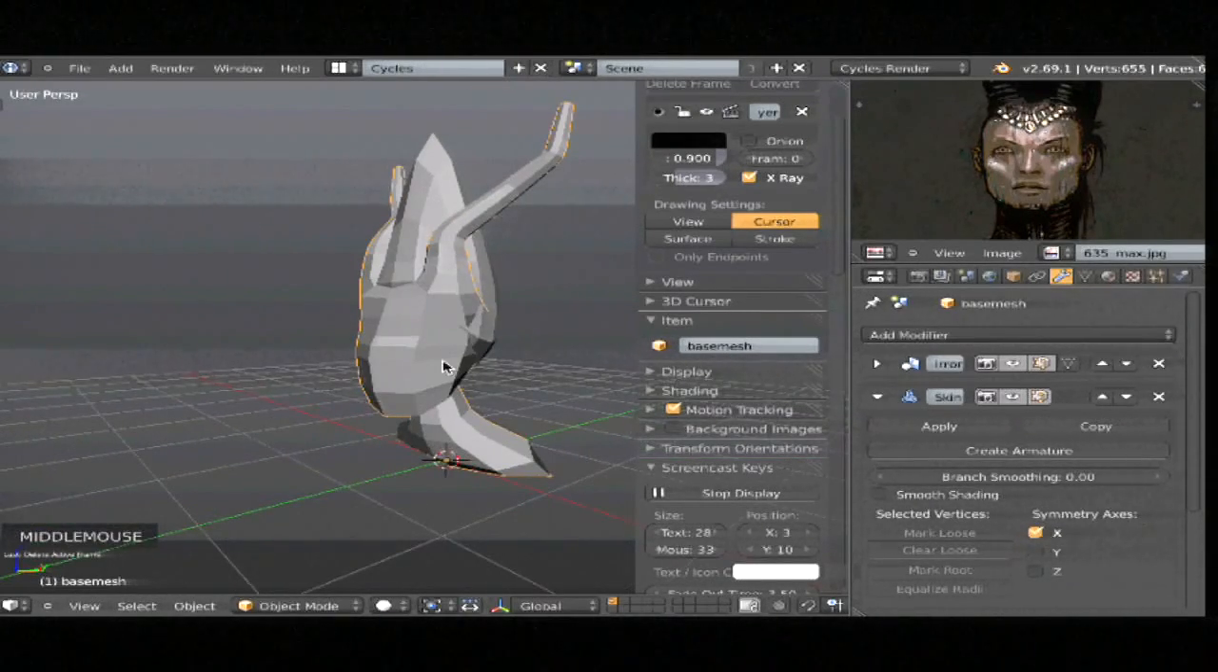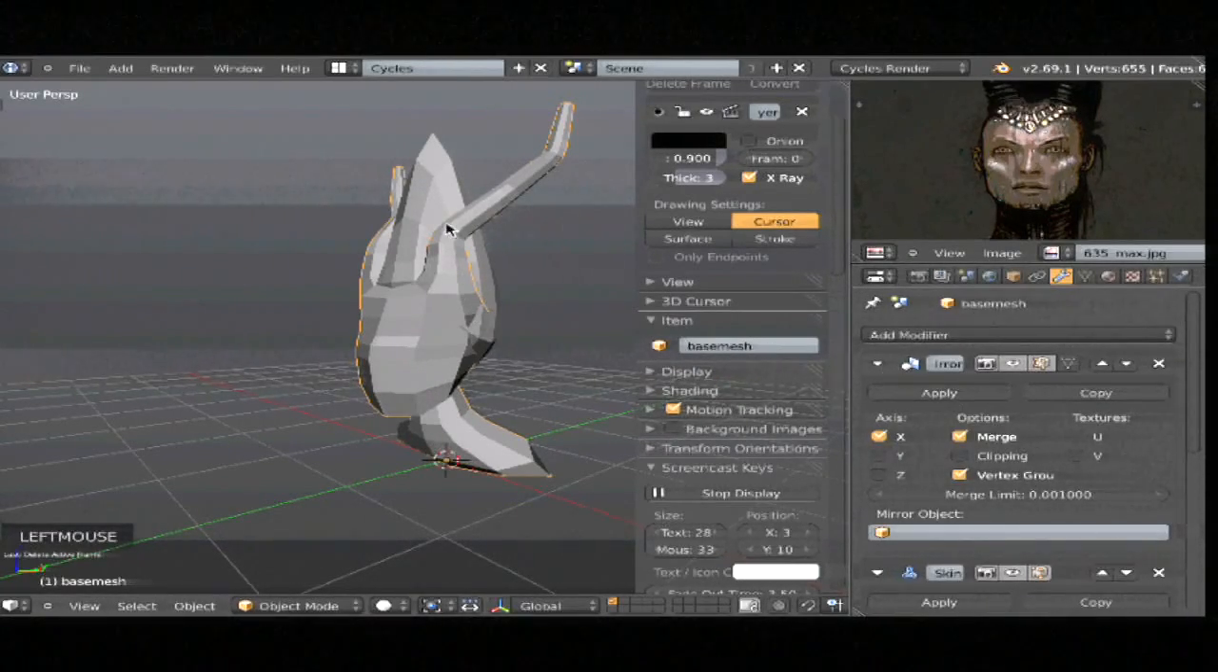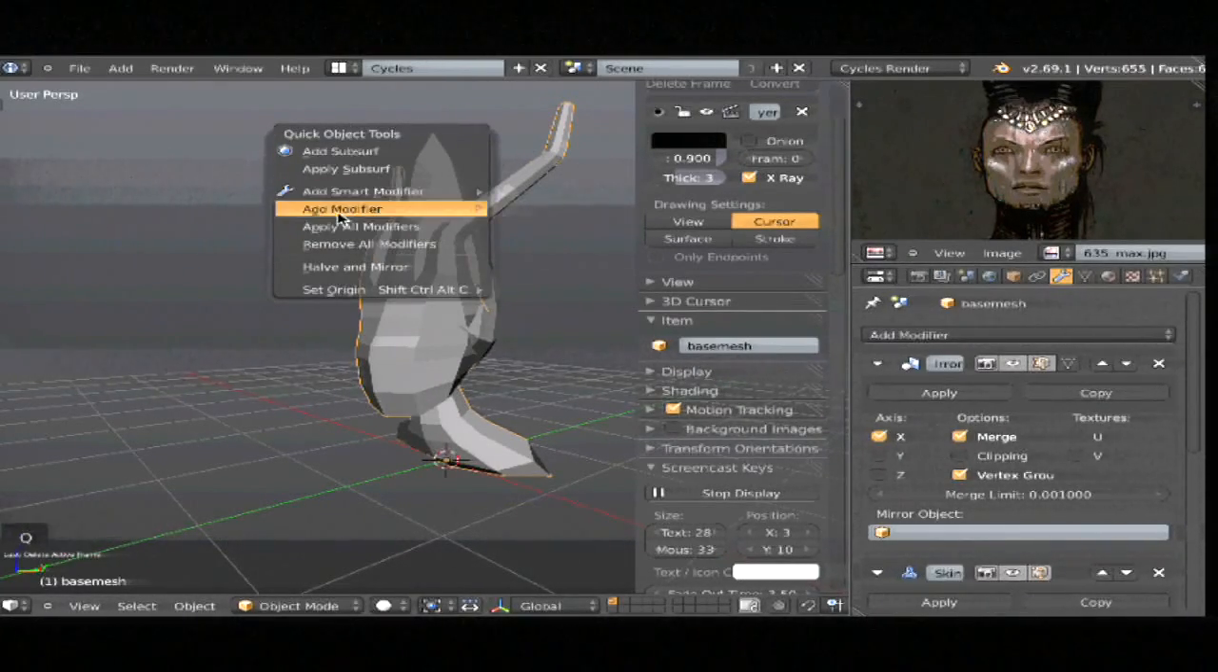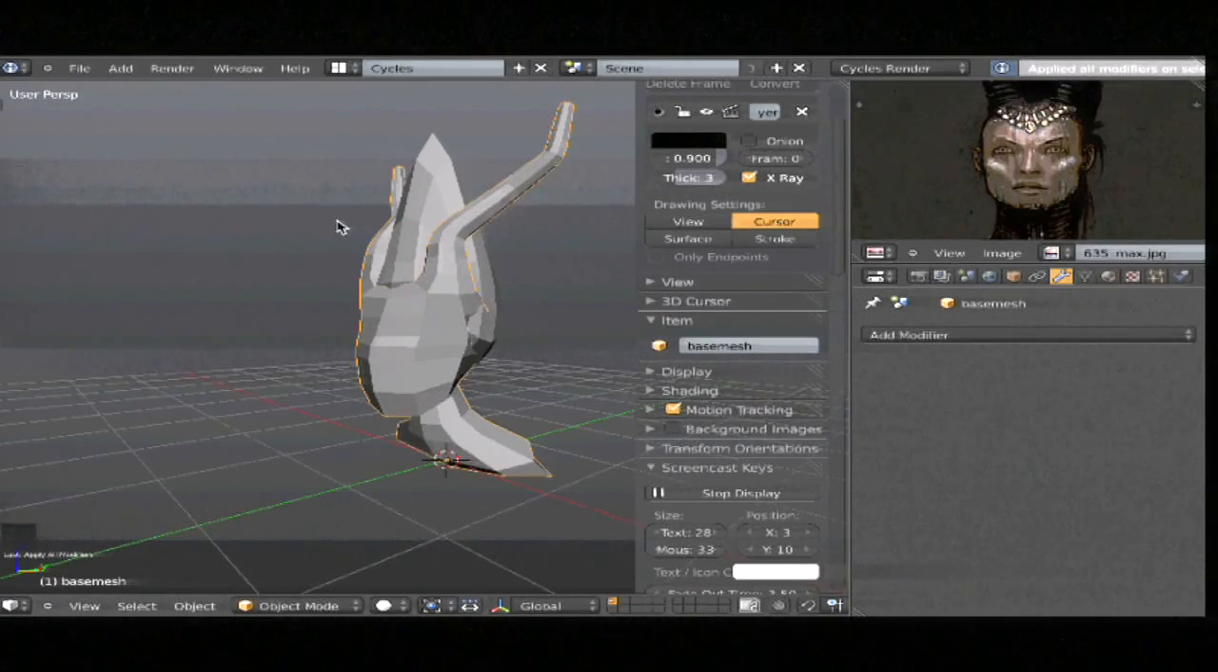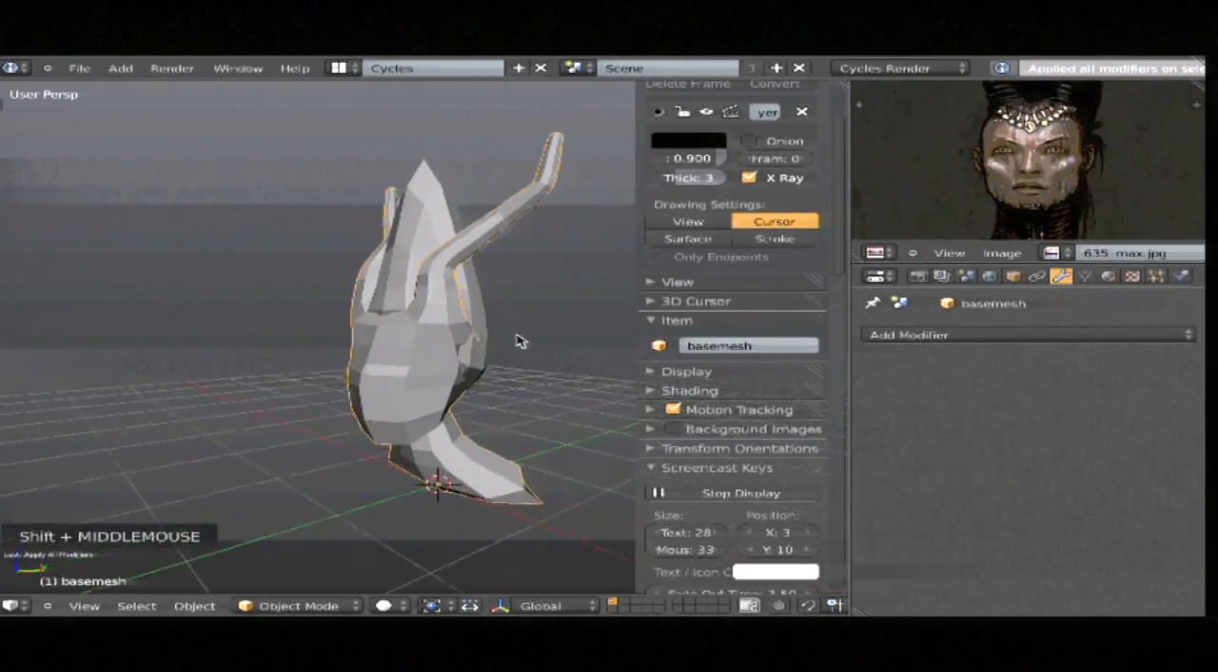So we create our base mesh, and then we need to apply this. So we're just going to apply all the modifiers. You can either do this one by one, or I've got it built into my quick tools here. I'm just going to click apply all modifiers. Same thing as doing it one by one, that's all.